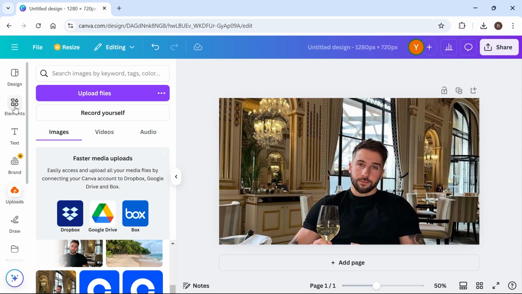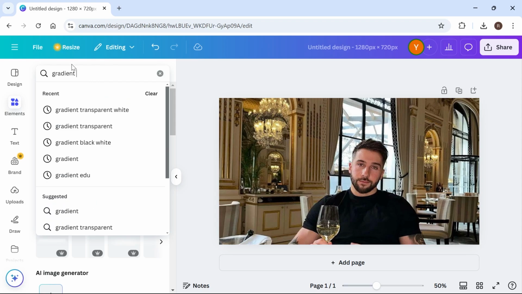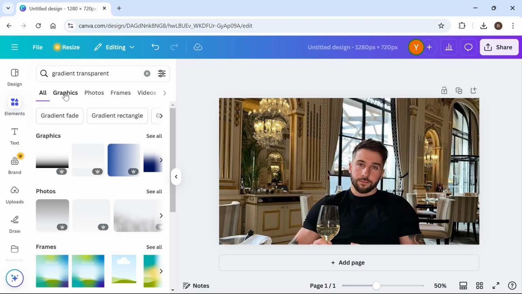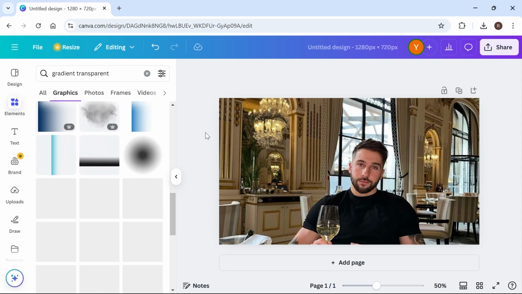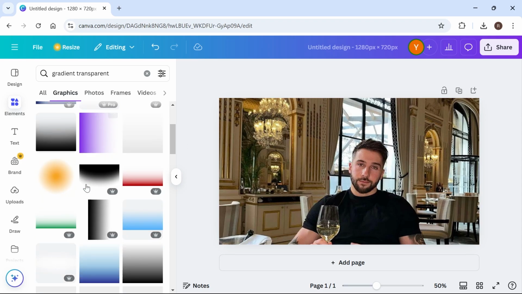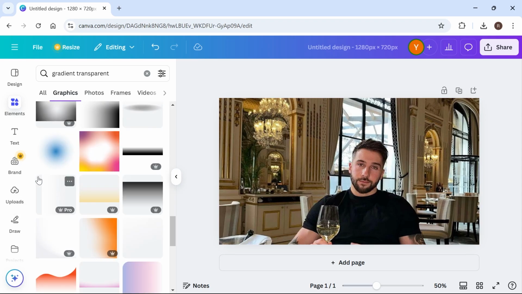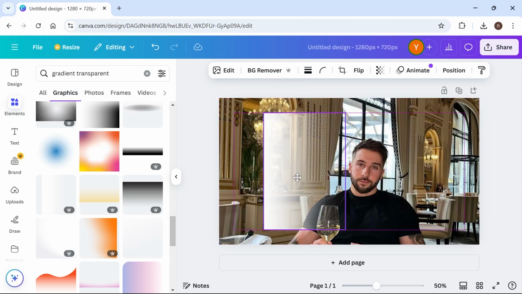Now we need to click on Elements from the left navigation, click on Search Elements, and in here you want to type in Gradient Transparent and hit Enter. Click on the Graphics tab, and what you need to do here is find a transparent gradient that you can use for blending your images. Now the one that I like to use is right down at the bottom here, with the kind of grey border of the edge of it. This is the one that I like to use, but you can really use any of these, it doesn't actually matter. As long as it's a transparent gradient like this, then it should work.